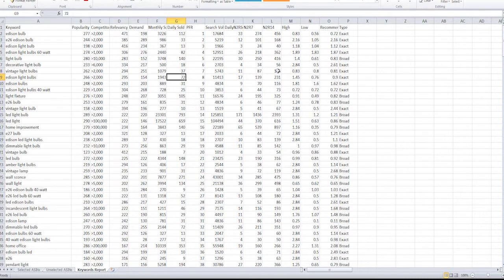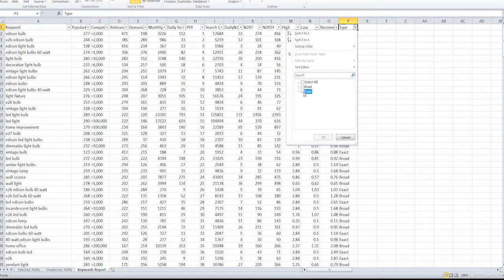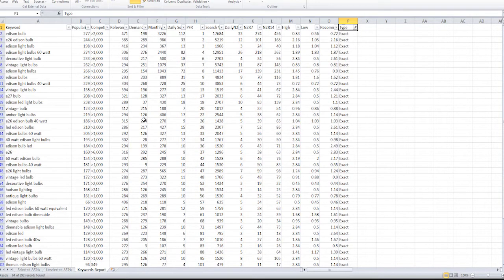So let's sort these by the exact type so we can start putting them into our campaigns. Depending on how aggressive or conservative you want to target these keywords, you may want to plan out your strategy.